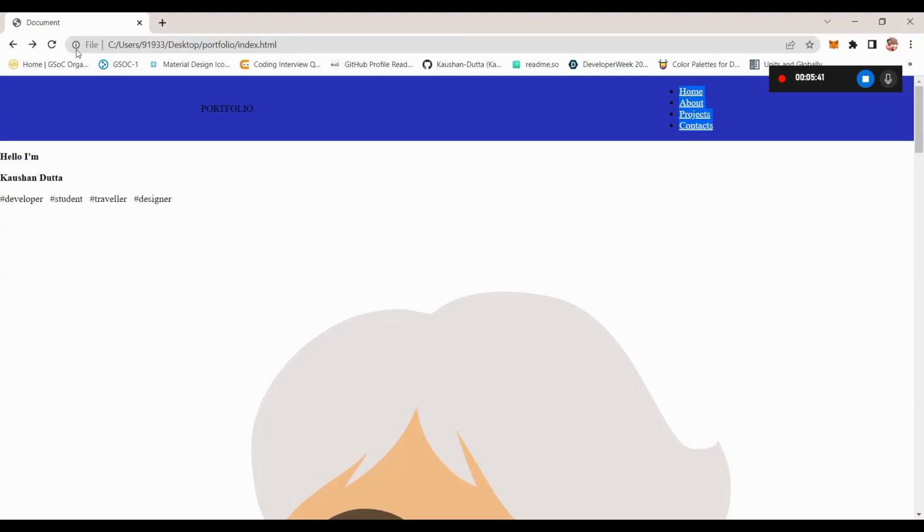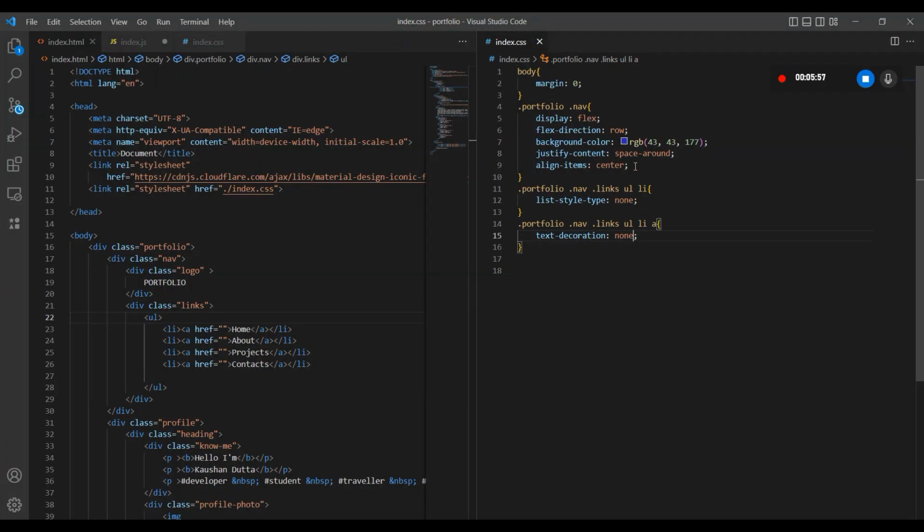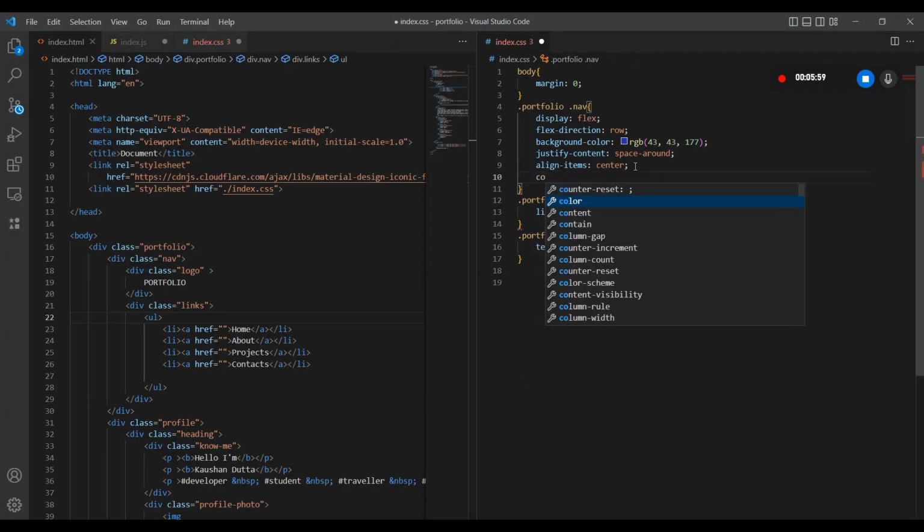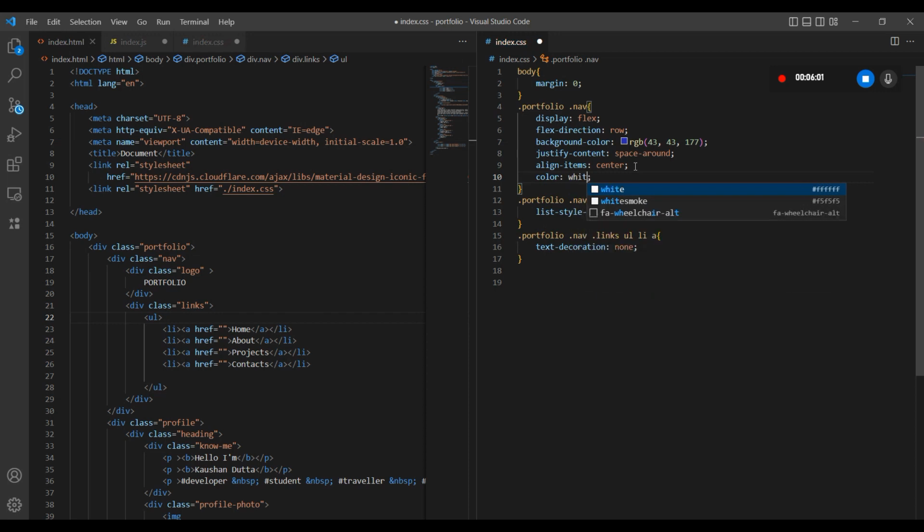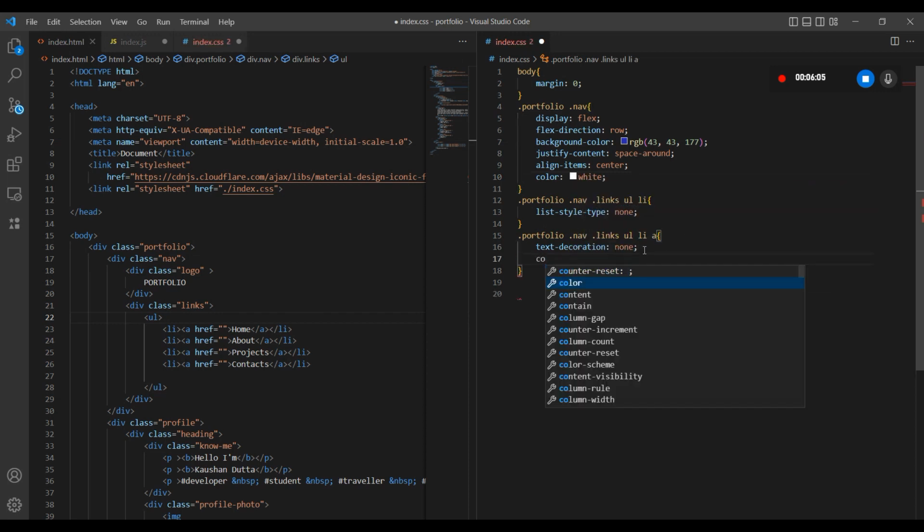Okay, so I will be removing it. So now as you can see, the line has been removed, and the bullet dots have also been removed. Now I want to change the color of all these things. So for that I will be setting color to white, and also I will be mentioning here color to white.